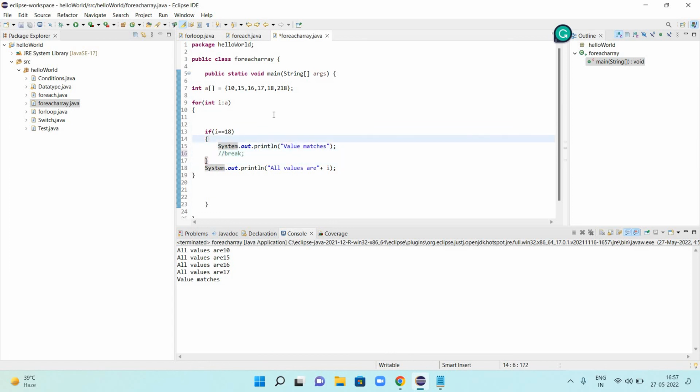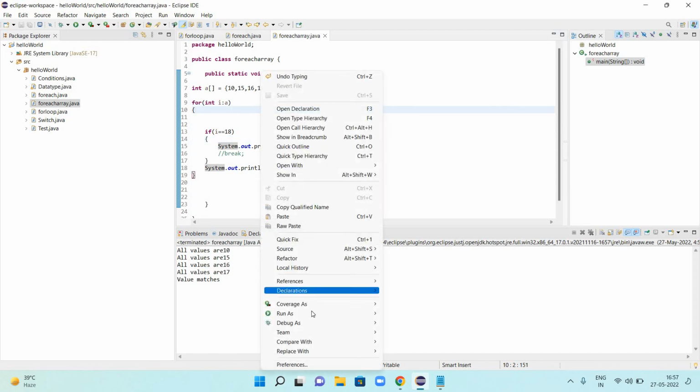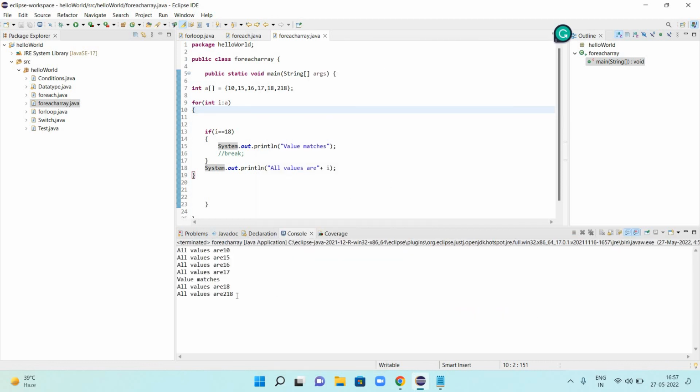I'll give you one example. Let's say we do this. In this case, the loop will print this value matches, and again it will keep on traversing through all the values. That's not a good practice, because we are looking for a particular value inside that array. So if you see these 18 and 218, whatever the values are, they are not of our use. So why keep on traversing that loop? That's not a good practice. It will increase your execution time, and it's not a good way of writing code.